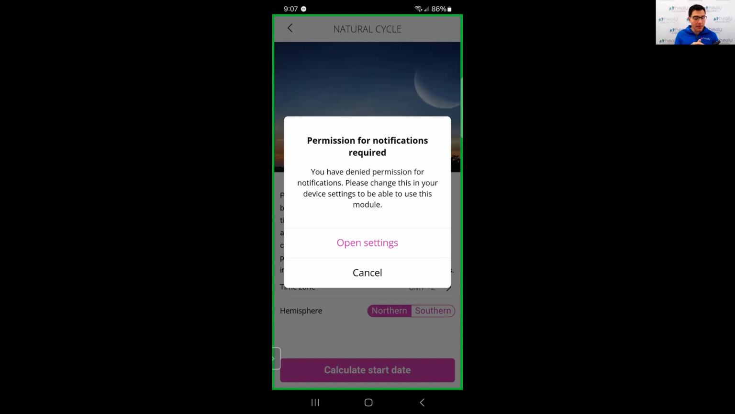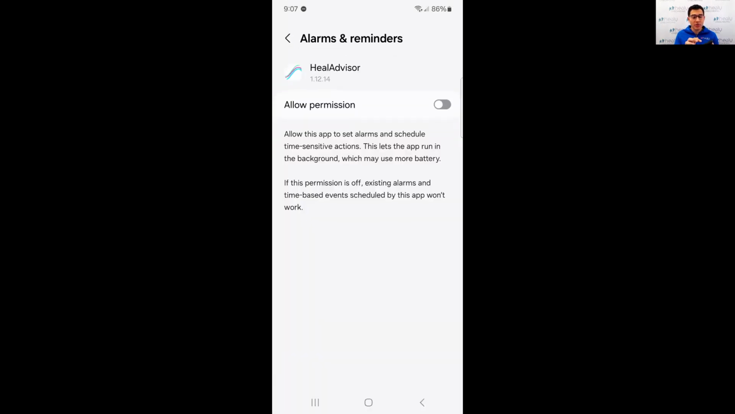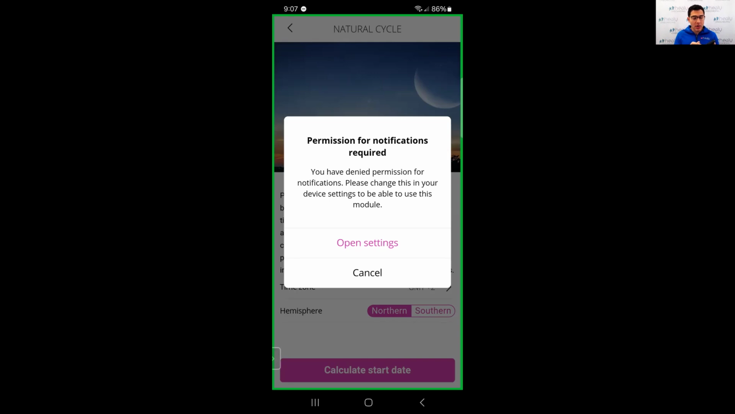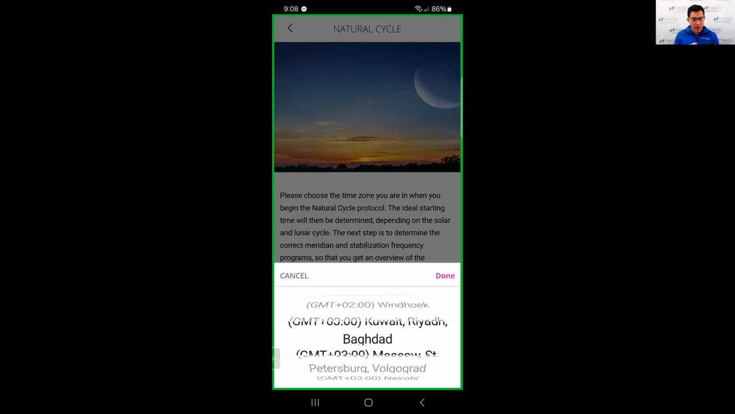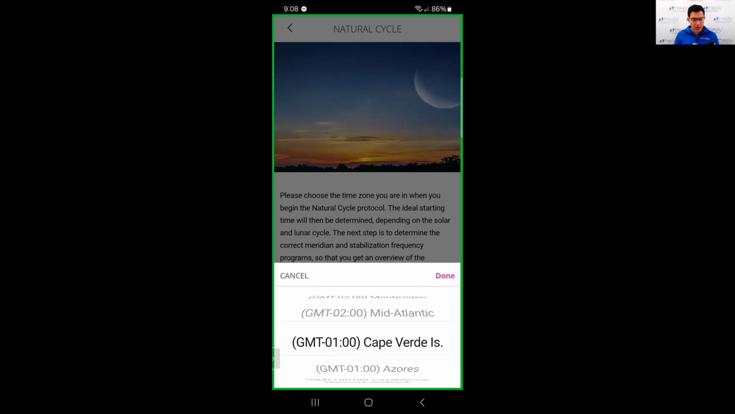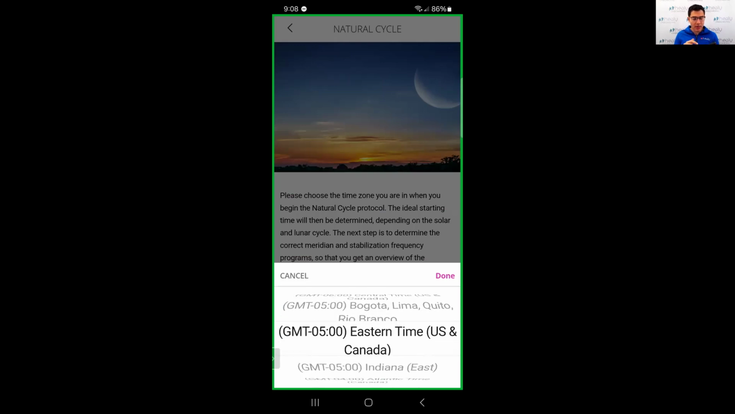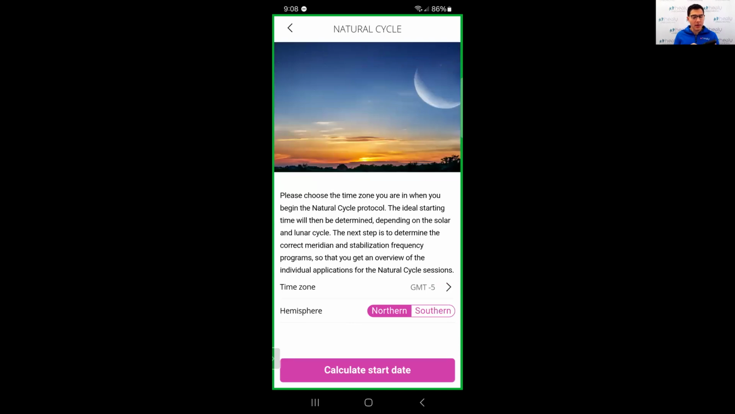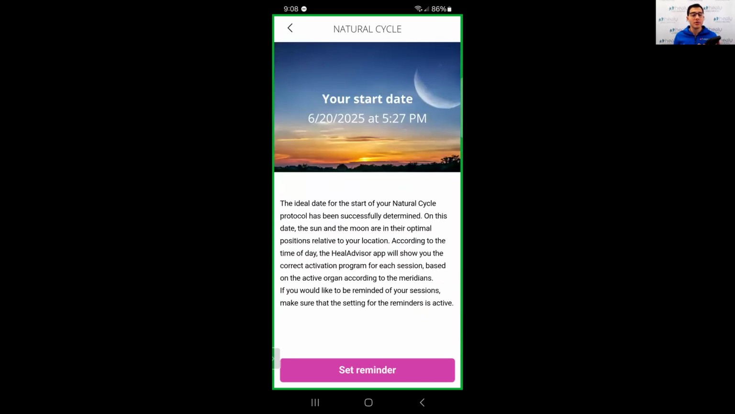So you would go right here, you want to enable settings and allow notifications. This particular module does need you to activate notifications, so we say yes, and then once we activate it, we're here. You select the proper time zone based on where you are. So in this case, I'm in Eastern time, so let me go ahead and change that to Eastern time zone right here. So we go here in the northern hemisphere. So we calculate start date, and there we go. So now I have my start date.